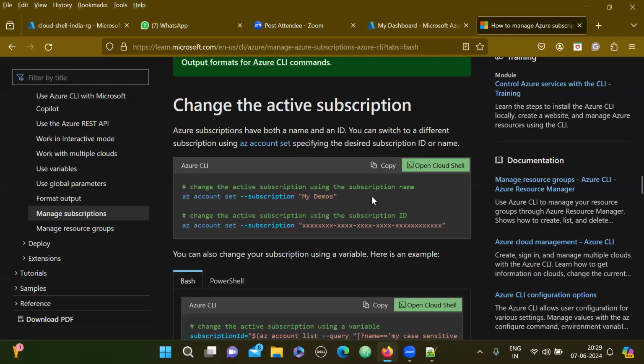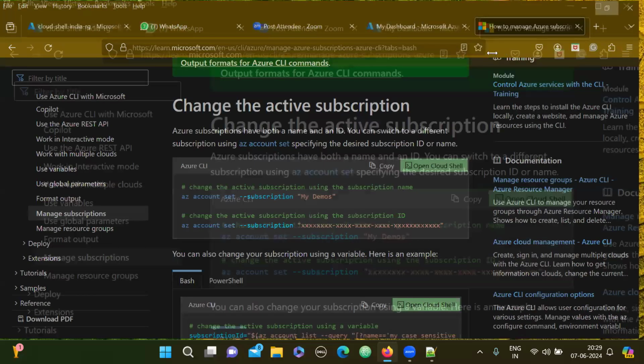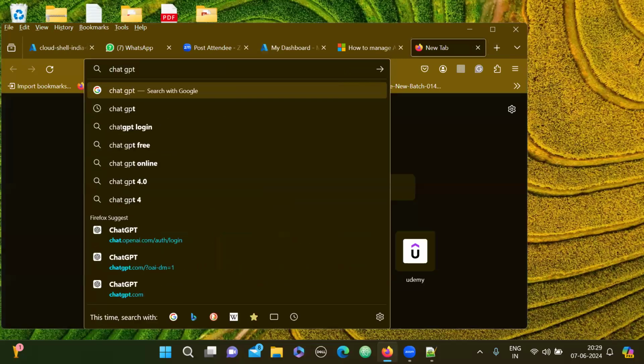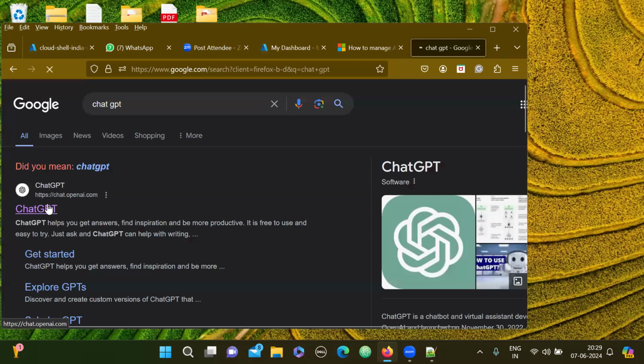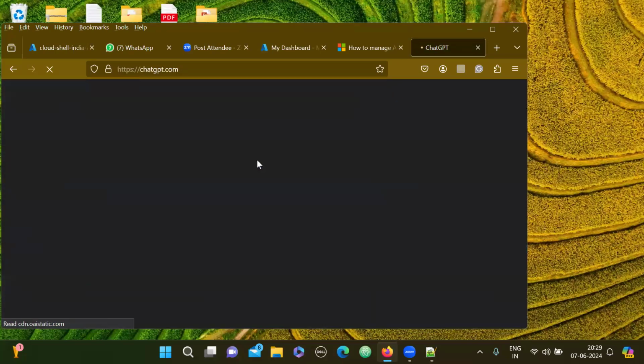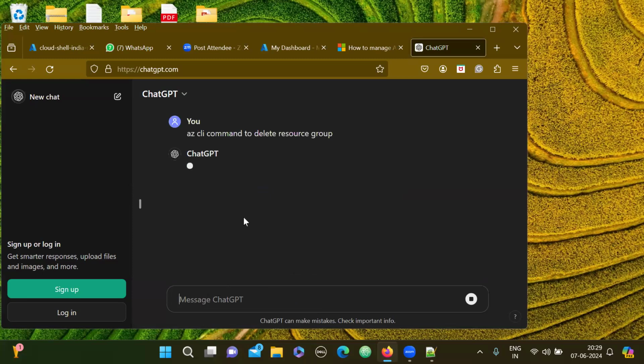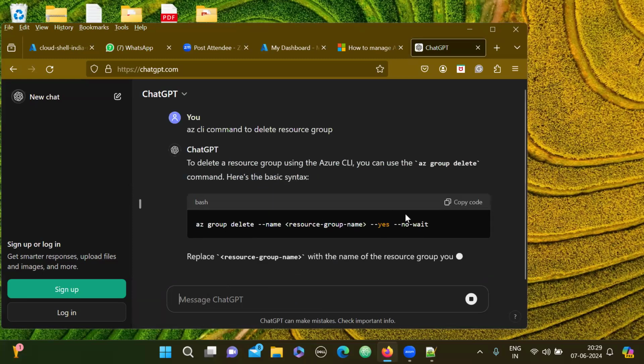How can I do that? If you don't know the command, then you can just Google it, or else nowadays we have our best friend. Who is our best friend? ChatGPT. Just log into ChatGPT and then search for the command. Just ask, ChatGPT, az CLI command to delete resource group. Just click enter, and it is going to give it.